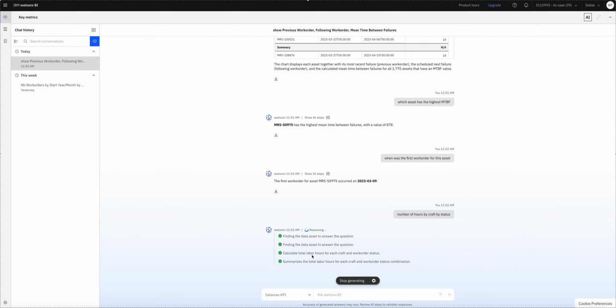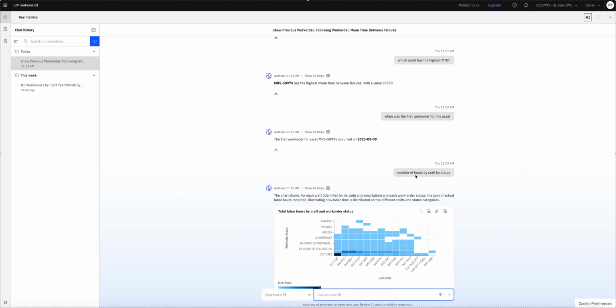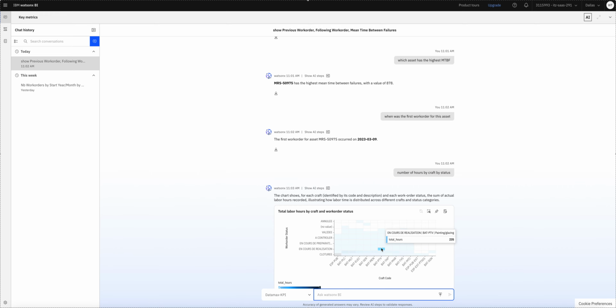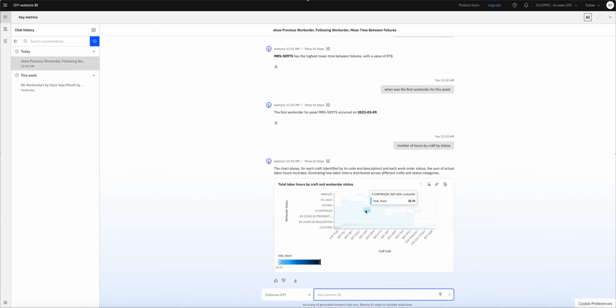So it can see by what you're asking, when you say number of hours by craft, it knows exactly what to show you, by the different statuses. So it knows exactly how to do it. So again, we can change it to say a plot one or a table, however we want it. So this gives you the information that you wanted, and when you say by status, it instantly knows that it's the work order status you want it by, and gives you the craft code for the information as well.